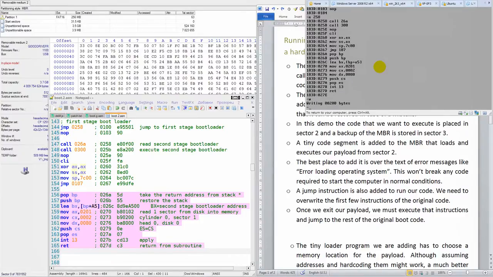Our loader code is complete. Type W to save the file. It is ready to be written to the master boot record.